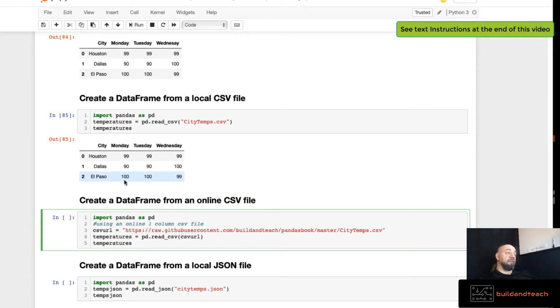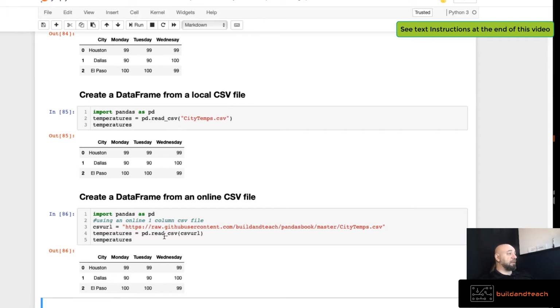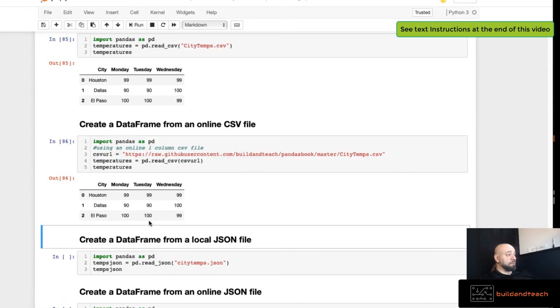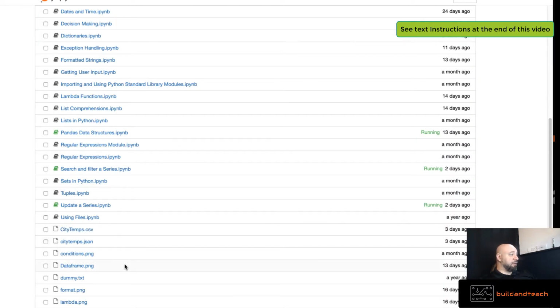To create a data frame from an online CSV file, you just have to reference the URL of that CSV file. So here I have a GitHub URL in which I put the same citytemps CSV in my GitHub, and then I pass that value to read_csv, and it does exactly the same thing. So it treats it kind of like a local file, only you're referencing an online file.